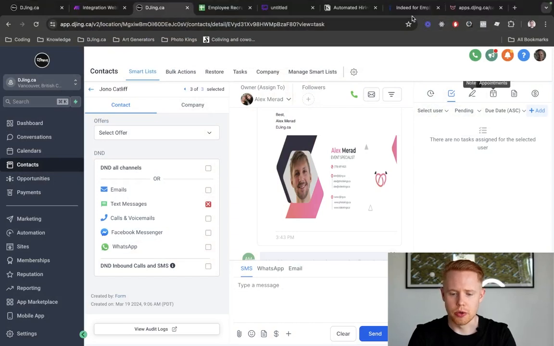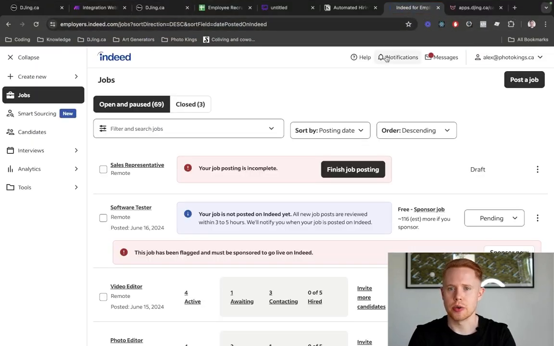Okay, so in Indeed, we're going to have to create a new job post. If you don't have an Indeed account, you'll just have to go ahead and sign up. It's very simple to do. Once you sign up as an employer for Indeed, you can log in and you can see all the jobs listed here. Now, it's pretty self-explanatory.